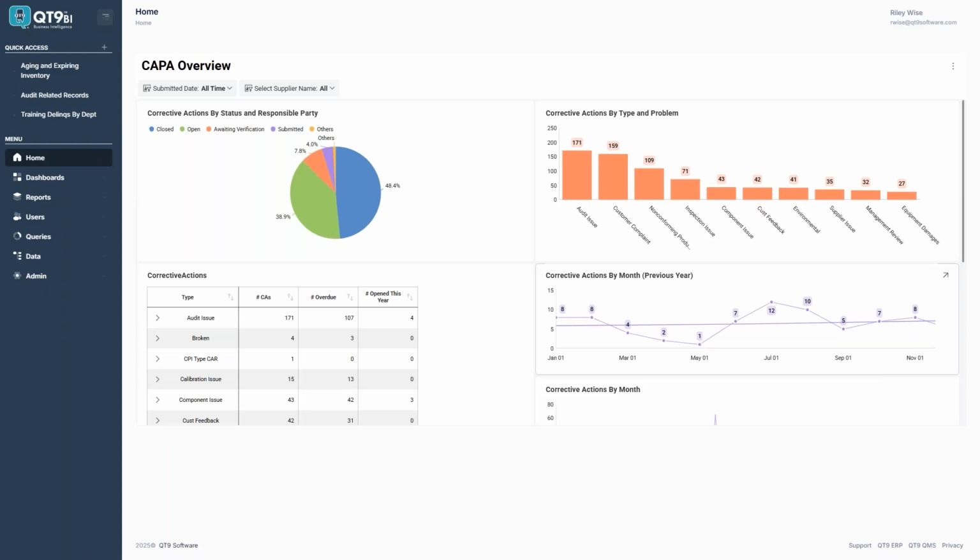I believe someone did ask earlier, you can use UDF data as well. So you can report on any UDFs, and that goes for both products.